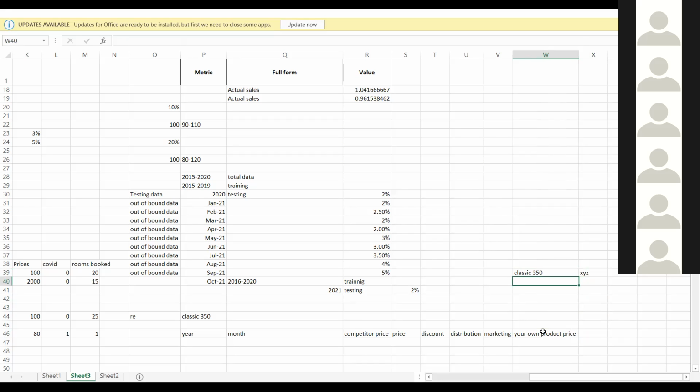So earlier the number of users for Classic 350 were 100. And when they launched this bike XYZ, its name can be anything, it got 20 new customers. But actually those 20 new customers were existing customers. Those 20 shifted from Classic 350 to XYZ. So now the customers for Classic 350 are 80 only, because 20 shifted to this new bike.